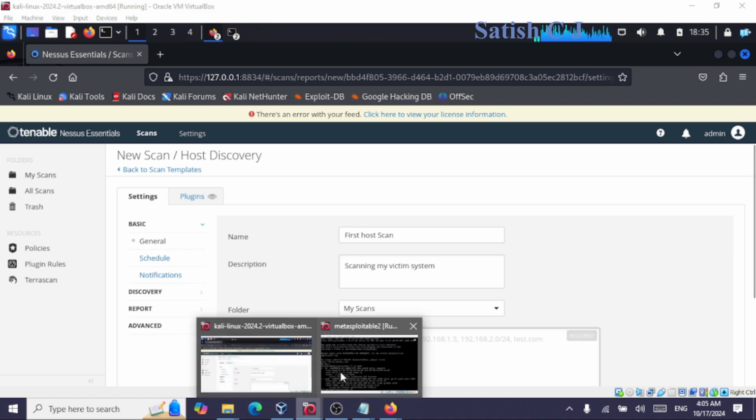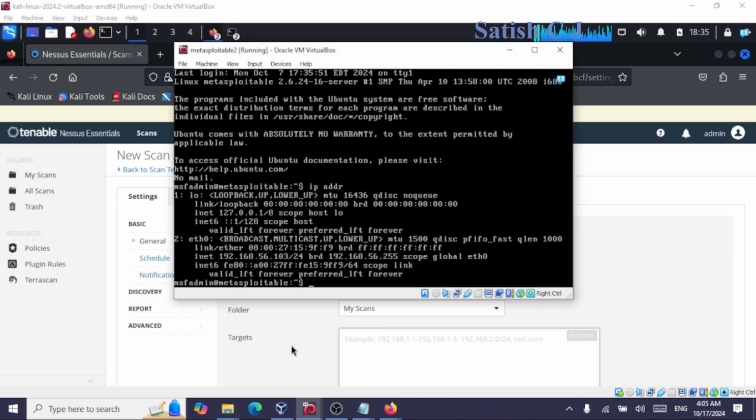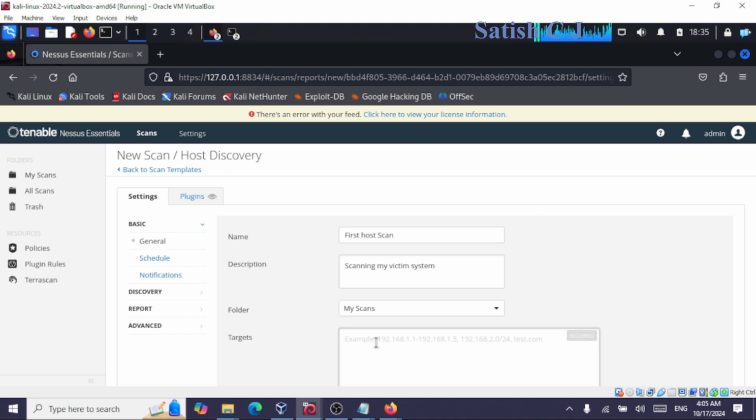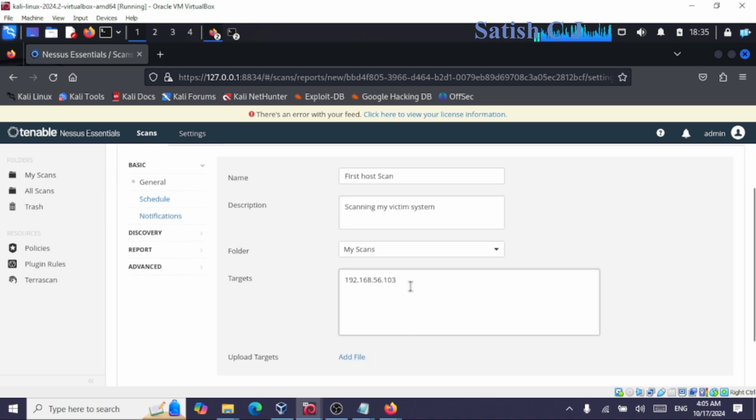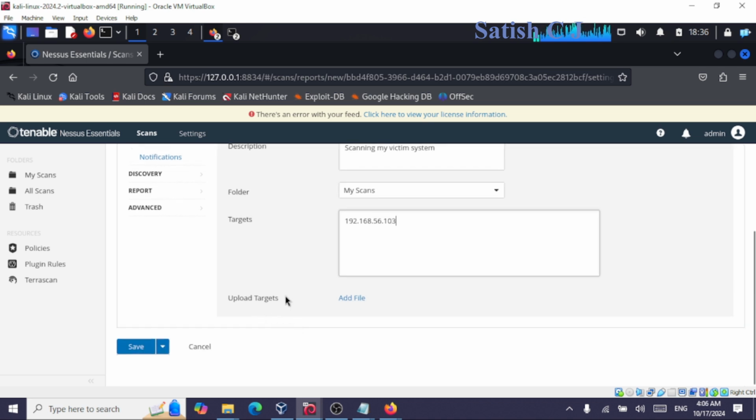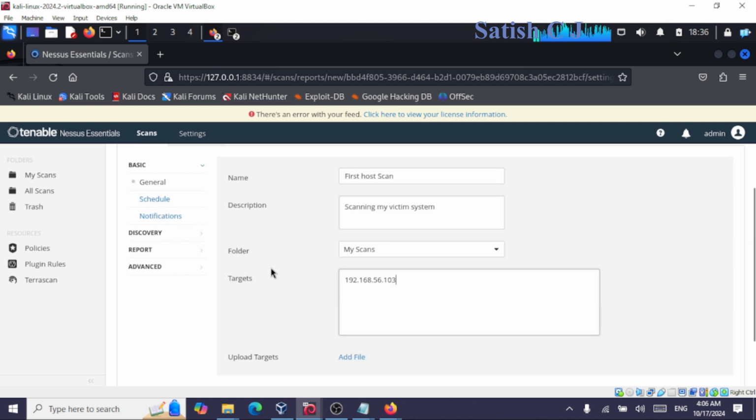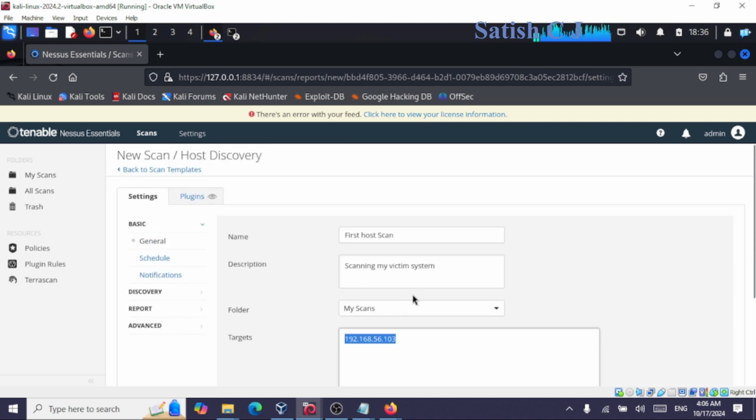See, the target's IP for me is 192.168.56.103. So you can very well scan the entire subnet, or you can give a list of IPs separated by a comma. So you can give a range of IPs. So I just have one target, so I'm going to give 192.168.56.103, and you can also add a file to upload the list of targets. So these are the options available. Since I have only one target, I'm just giving the target info here.